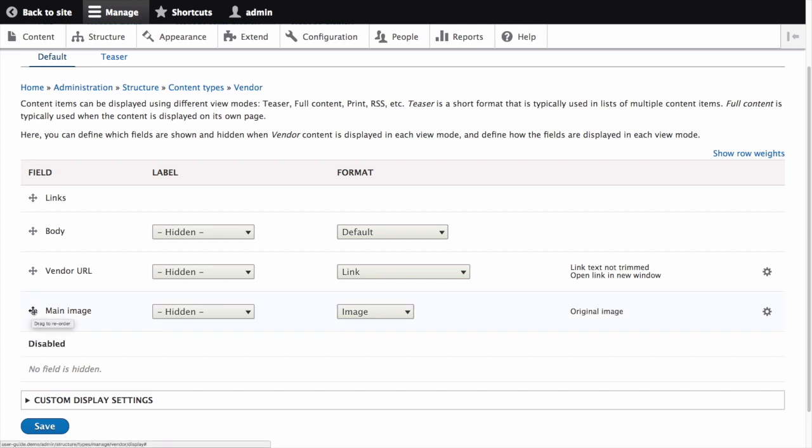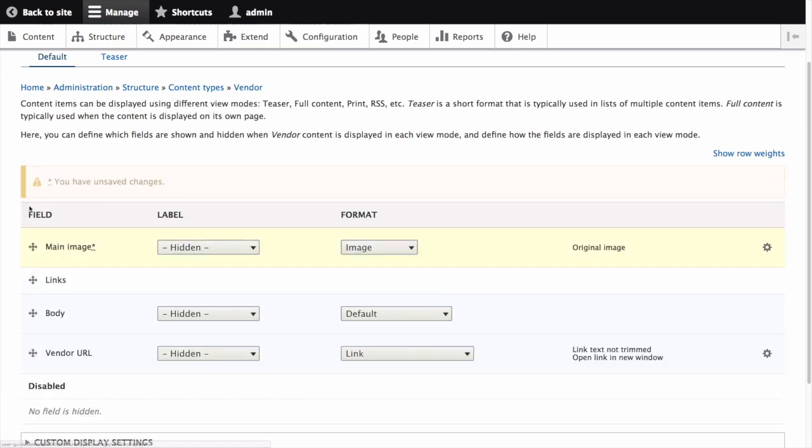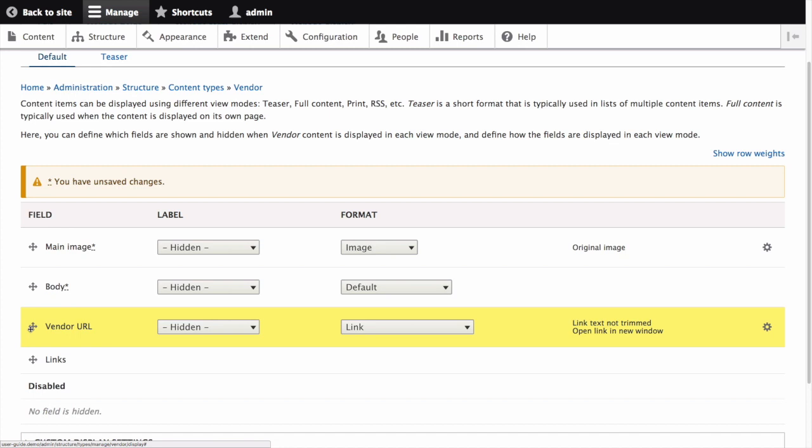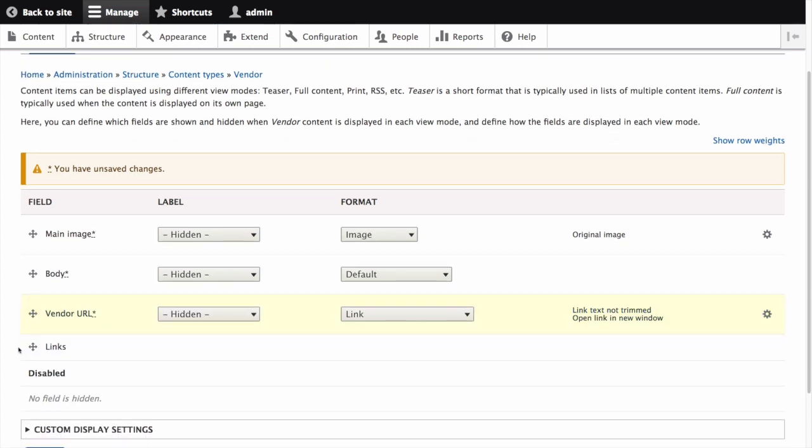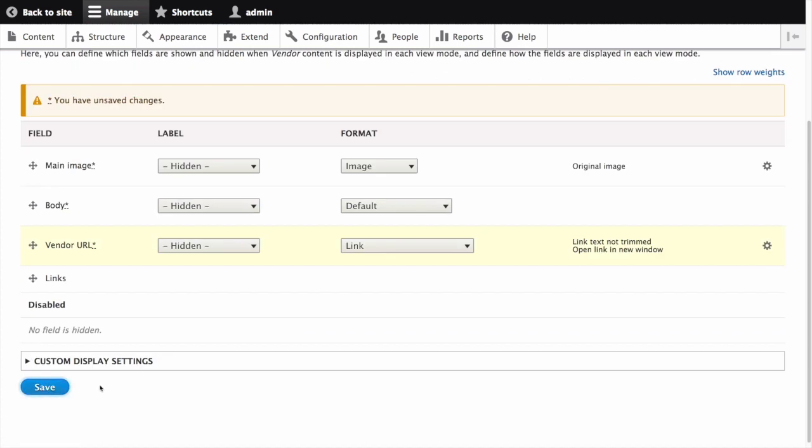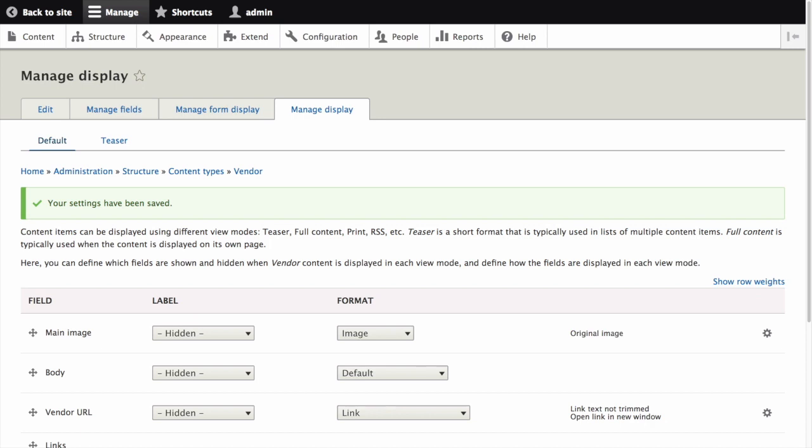To reorder the display of the fields, click and drag the cross arrows next to field items, such as Main Image. Let's drag that to the top, then Body, Vendor URL, then Links. Click Save. Let's verify the changes we've made so far.